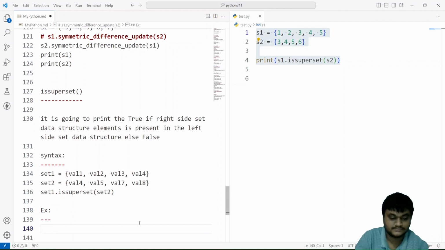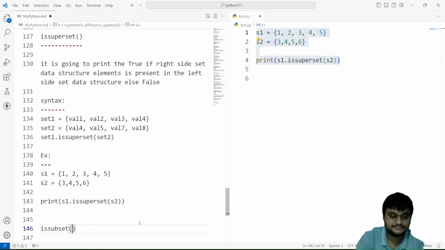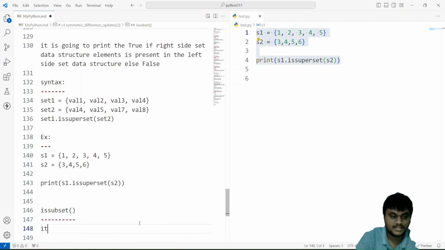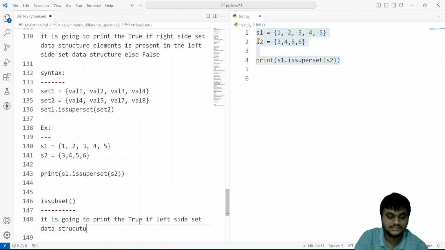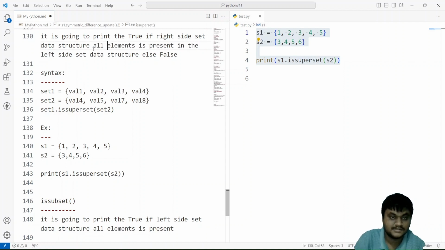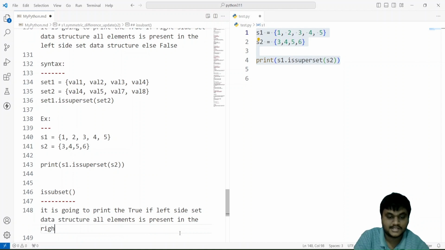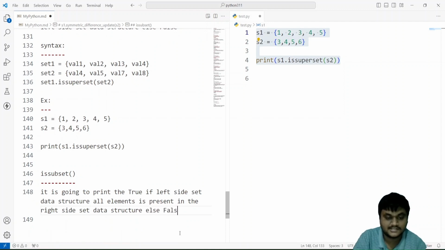Example: issubset. It is going to print true if all the elements of the left side set data structure are present in the right side set data structure. Else it gives false.